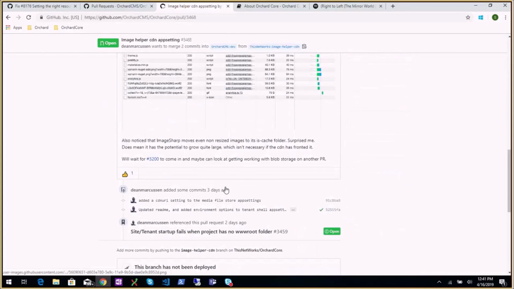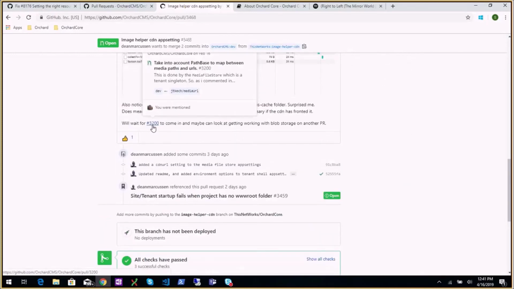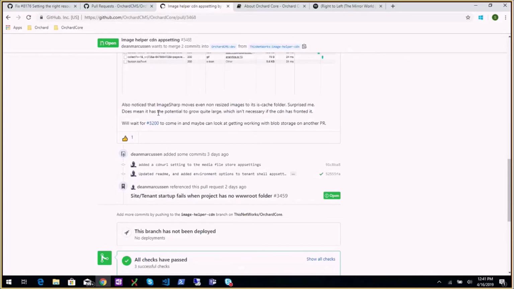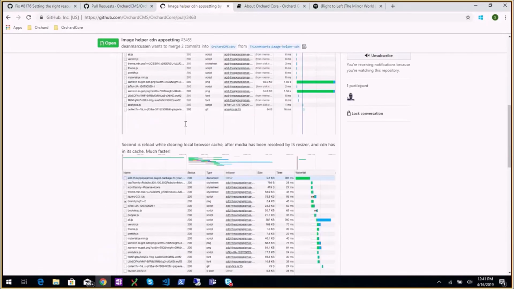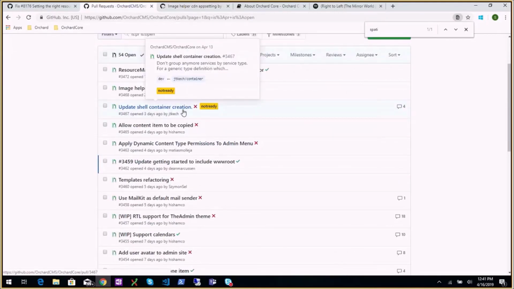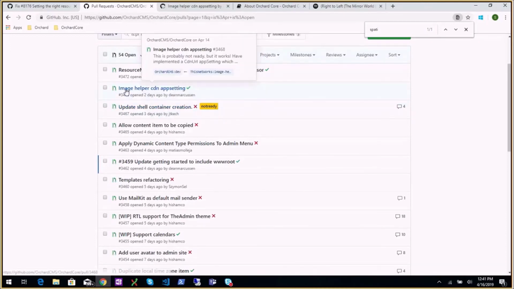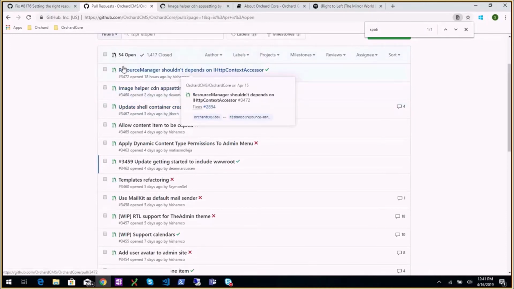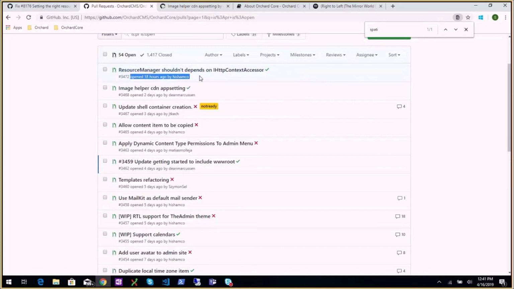Sad that it's not referencing the issue. No, it should replace that, so that's what I'm concerned about. Pull request, we have then update shell container creation. I don't know what it is, but we trust Chantery. Image helper CDN setting, we saw that. Is it the same thing? Yeah. Resource manager shouldn't depend on HTTP context accessor. I looked at the PR. I have to check if this is what I meant, but it looks like what the issue that is referenced is about. So we'll look.